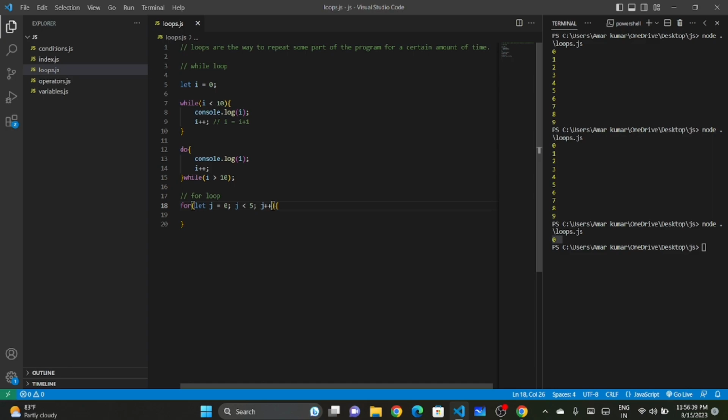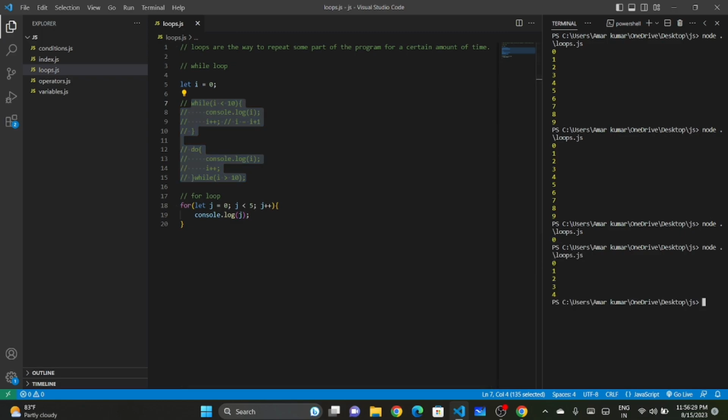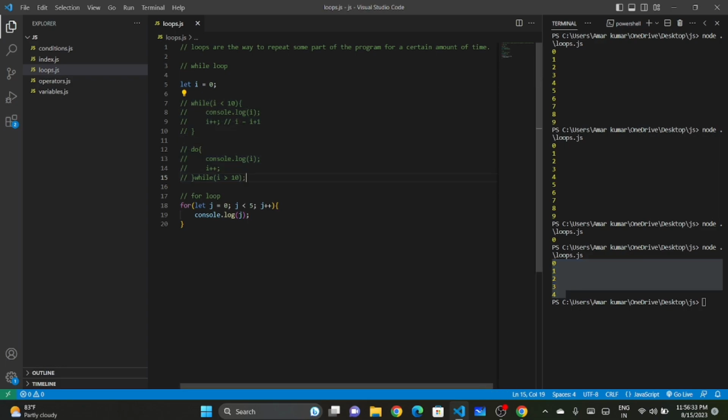So this is all the same as these two loops, just the way of writing differs. We can again console.log j's value. Let me quickly comment it out, and see, we are getting 0 to 4. So this is the for loop. Alright, I hope that made sense.